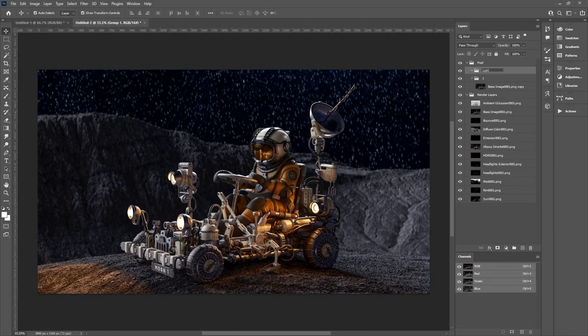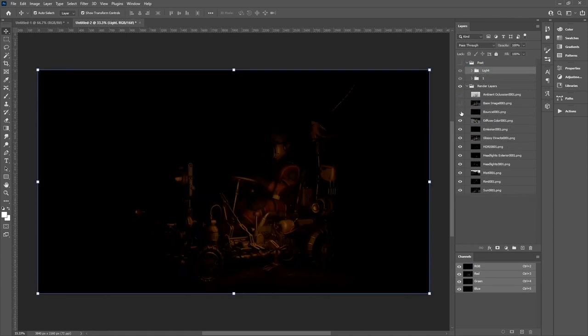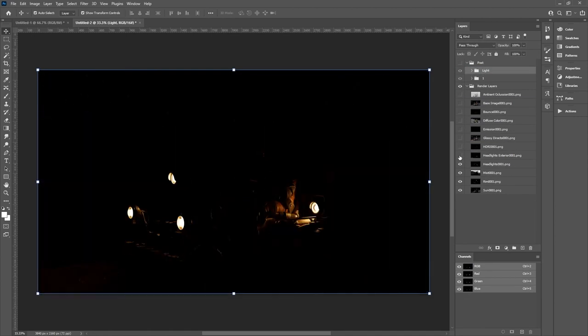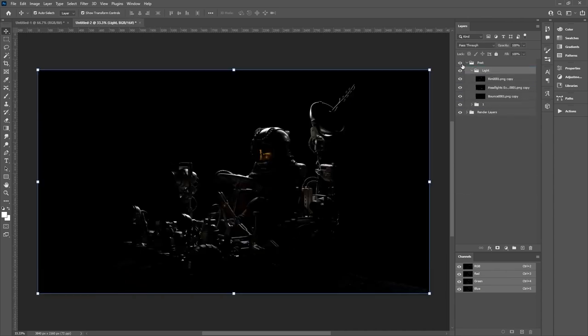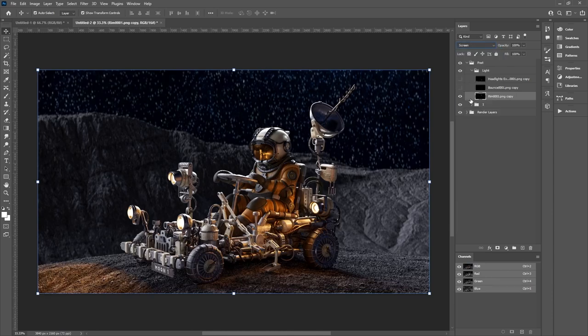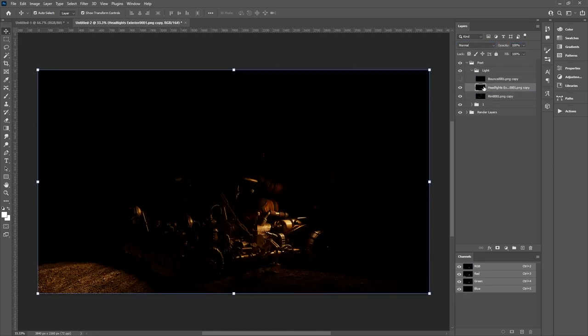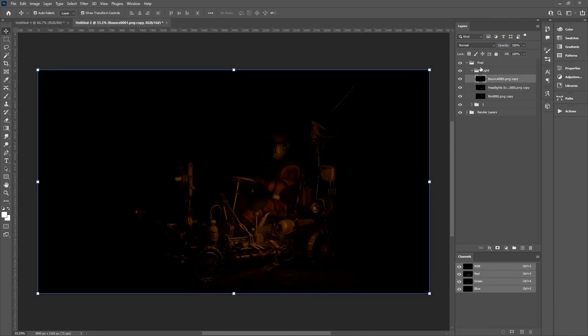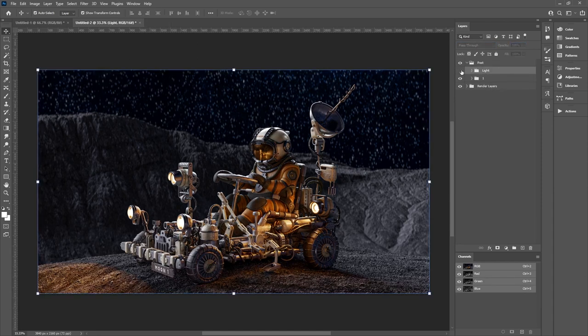Next, I created a new folder dedicated to the light passes. I carefully choose specific light passes suitable for the desired effect and blend them into the composition using the screen blending mode. This allows the light passes to interact with the underlying layers, improving the illumination of the image.